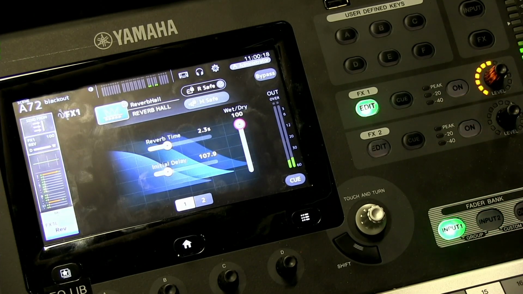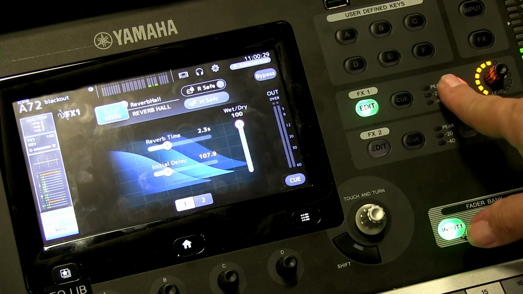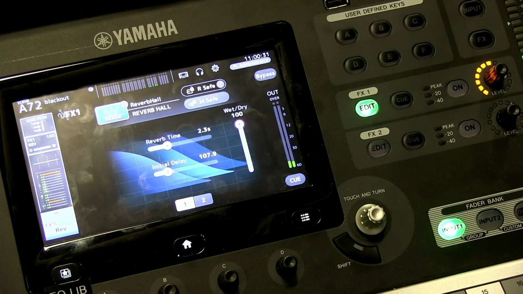So if you're going to use it, you would set it up on each channel, but then the student operator is going to have to know they have to turn it on for singing, turn it off for spoken dialogue.